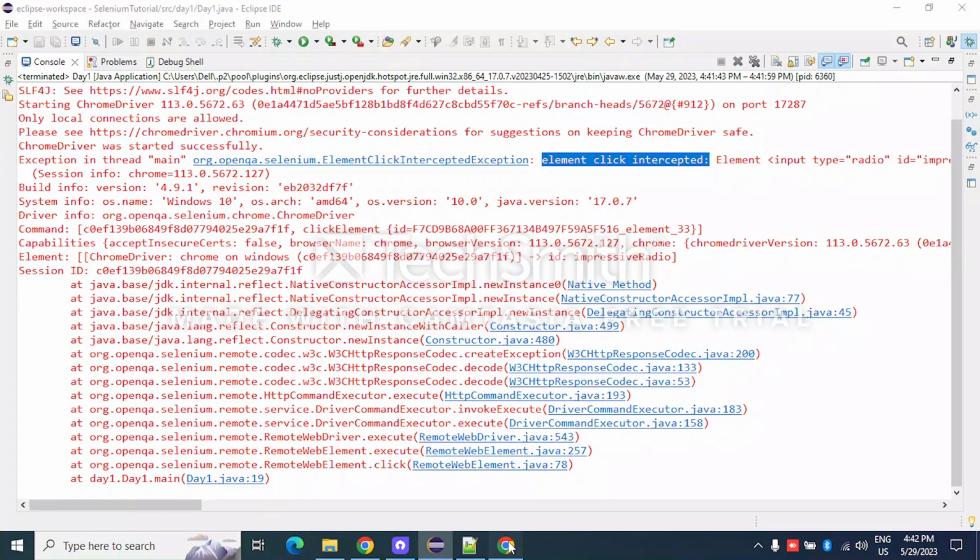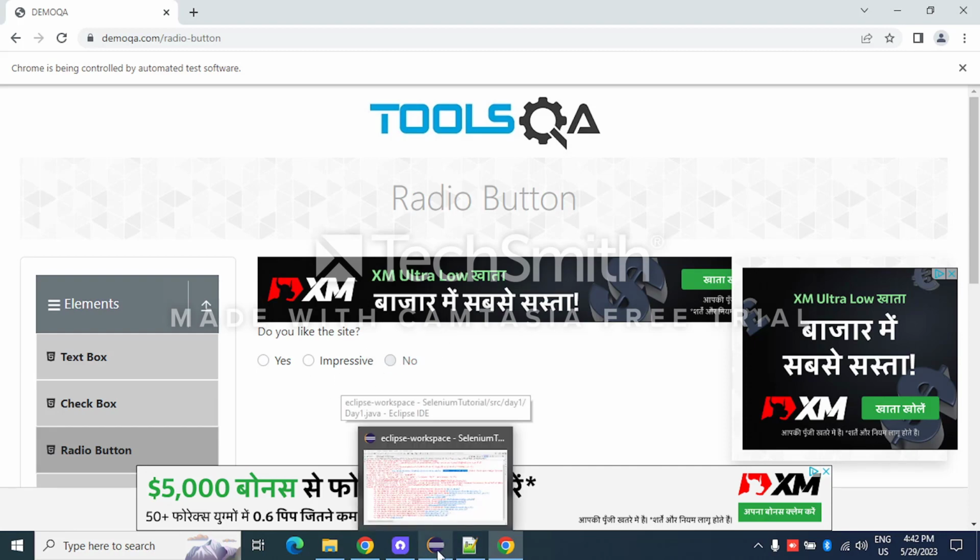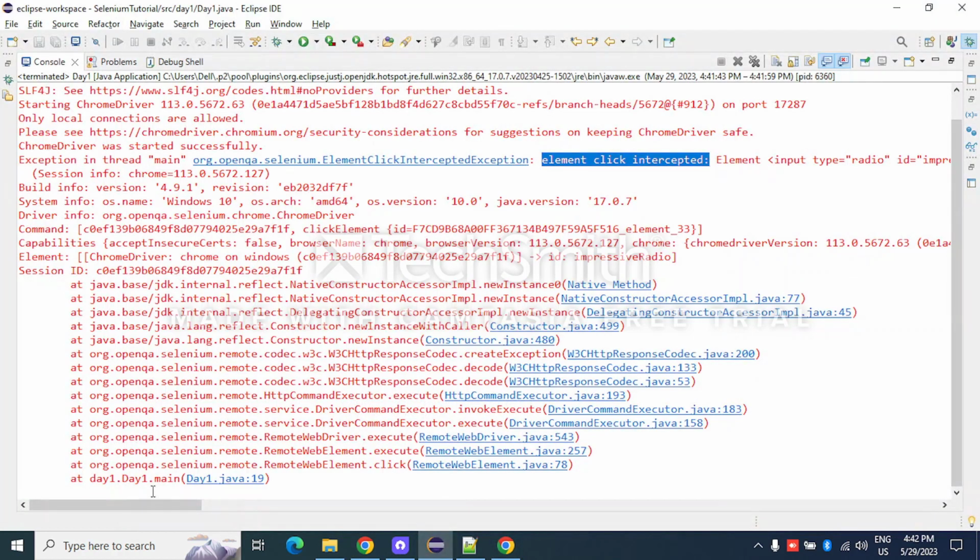So now you might wonder, the radio button is not somewhere in the bottom side of the page, nor is there any object that is overlapping this. At least visibly, it is not overlapping it, right? So what could be the issue? So let's learn to read the exception message, what it says.